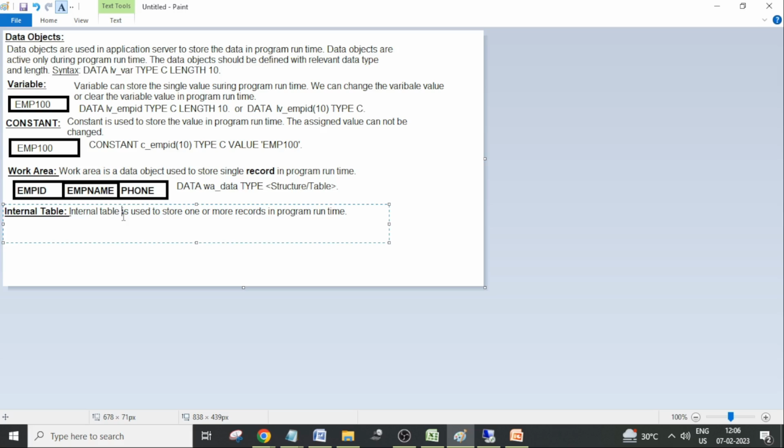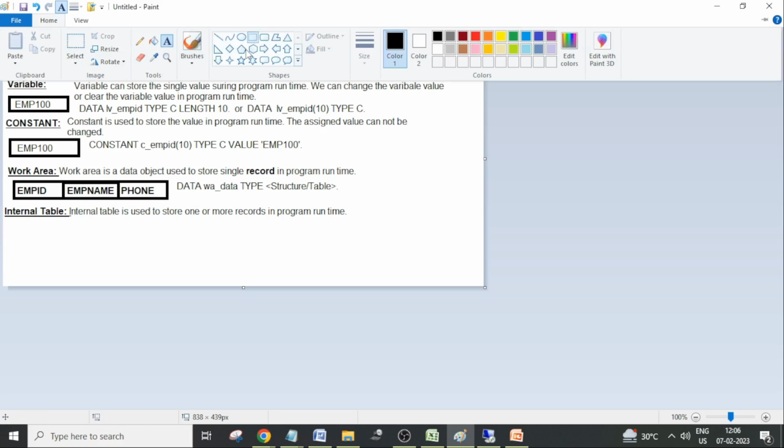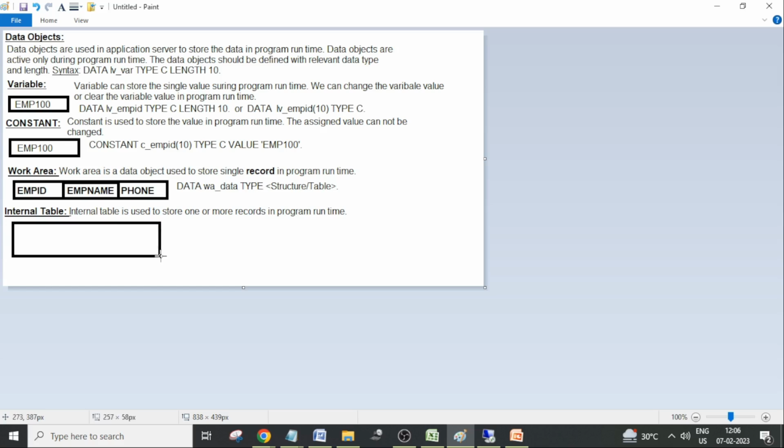Yes, sir. Also, sir, a small doubt. You said that a work area holds only a single record, which is a collection of values or fields. But sometimes we have a single field. What would be the difference? Single field also we can use it, but there is no meaning of using a work area at that time if you have only a single field.